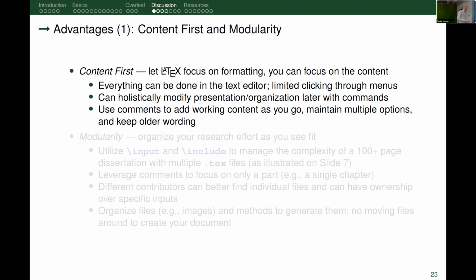You can holistically modify presentation and organization later with commands as well. If I want to make every section slightly larger in terms of the bold size, there are commands for that. If I want to reorganize sections, especially if I'm using the modular input/include commands, I can do that rearranging very easily. I often do this with figures, where I define a separate file for the figure, and then I can move the figure around quickly if I am trying to control where it is placed to some degree.